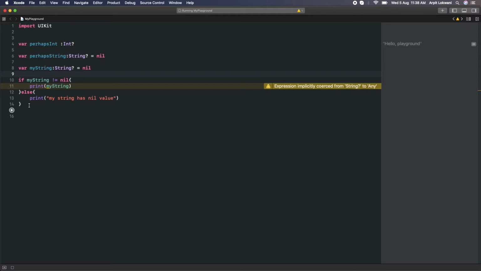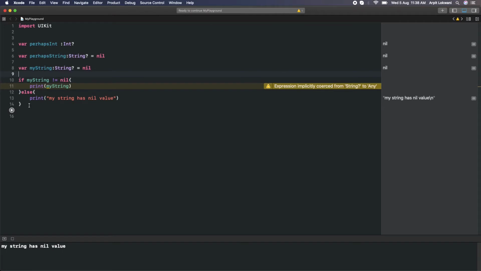Okay, it's running. You will notice that optionals are similar to using nil with pointers in Objective-C, if you know. But actually they work for any type, not just for classes. So you'll see it returns the nil value. Understood? So you understood this one.